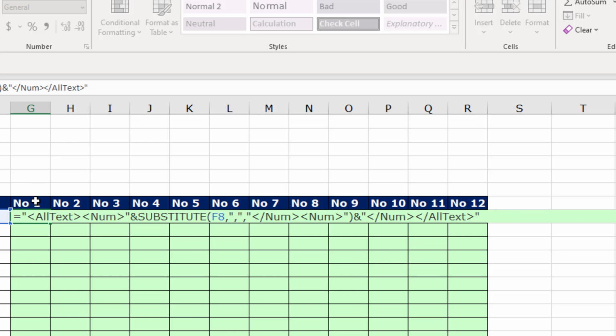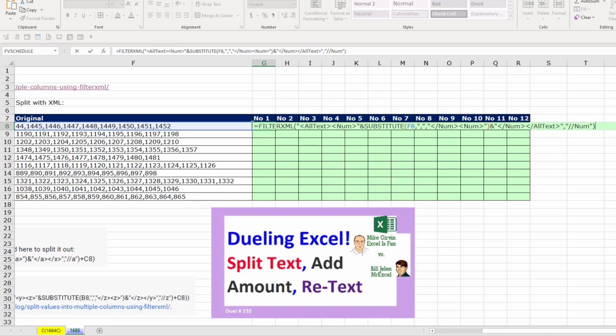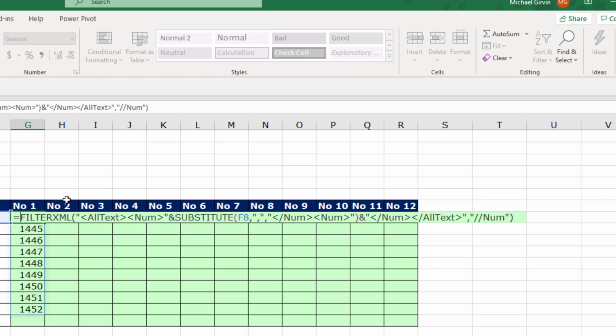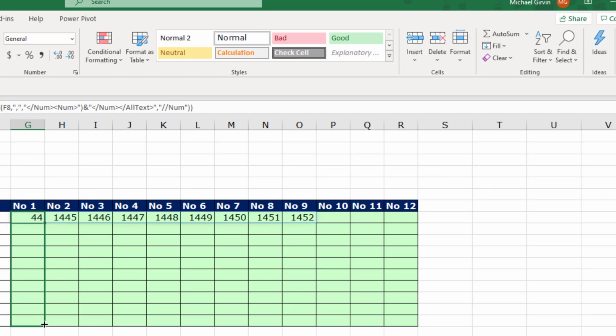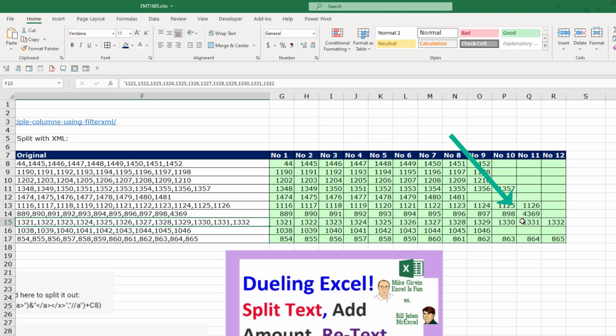Now we use that inside of FILTERXML. There's the XML. And for the path, we say what we want in double quotes, and we use two forward slashes, and then just state the element we want. End double quotes, close parentheses. And that is amazing. F2. Now we can transpose. Control Enter, and then copy it down. If I add a number here, just like that, it appears.